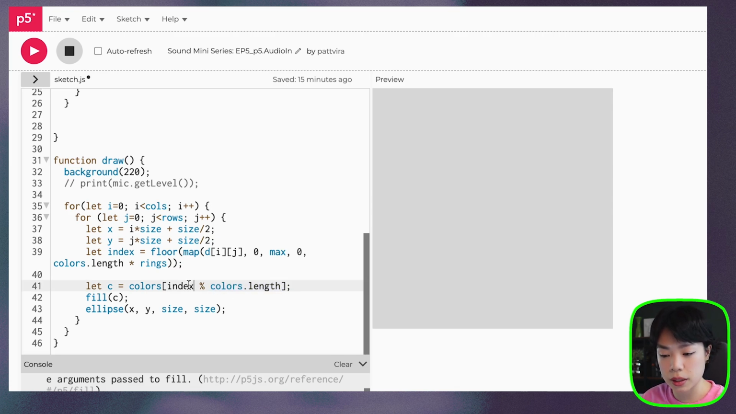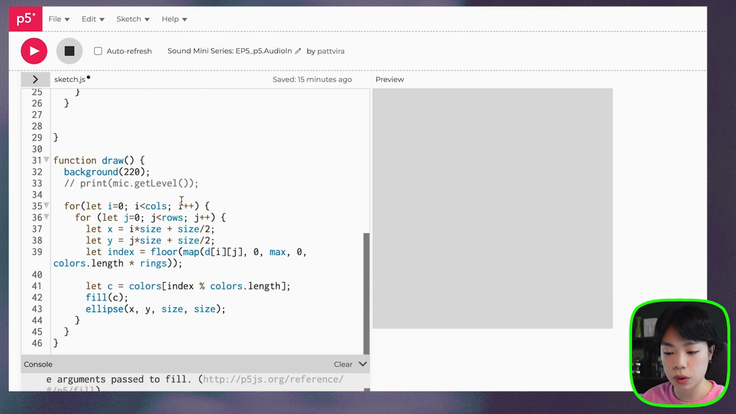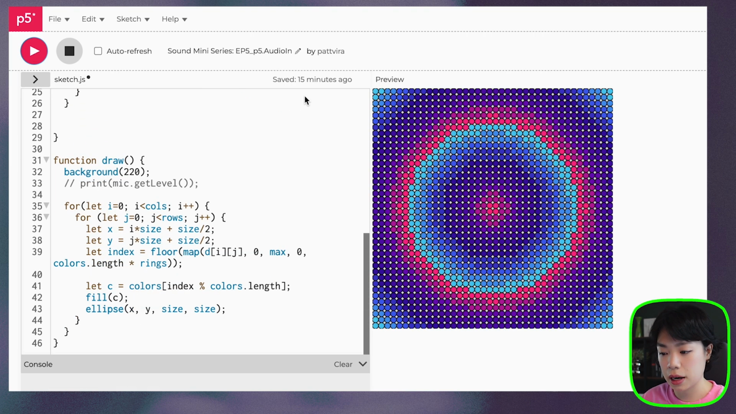For example, if the index is equal to 12, in this case, because it can go between 0 and 20, 12 divided by 10 has a remainder of 2, then we will get the color that is this one, in the index 2 location. So it will always be within this color array. So we will always just loop over and over again. So let's click run. Now we have 2 sets of rings.